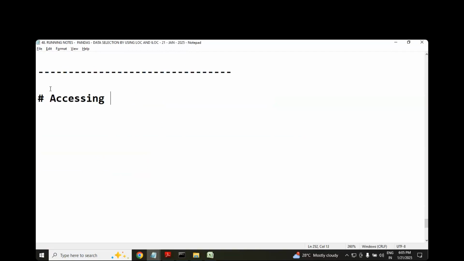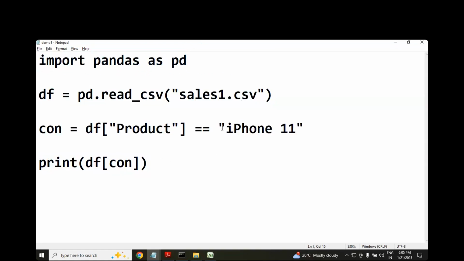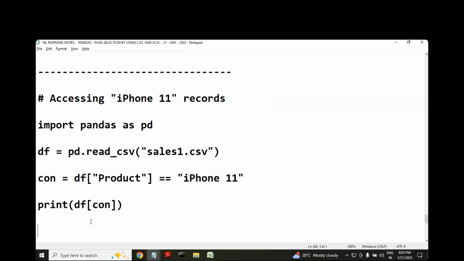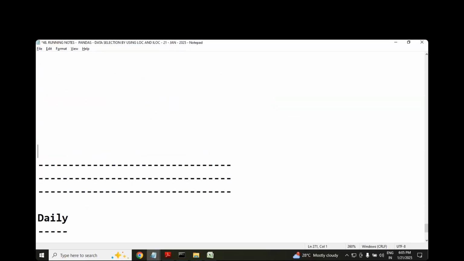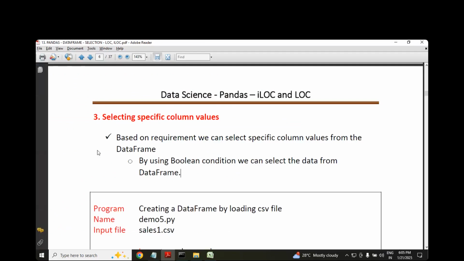It is possible, sir. Then you need to use the contains method. I will cover that one. The contains method. We are good to go. Based on the requirement, yes.